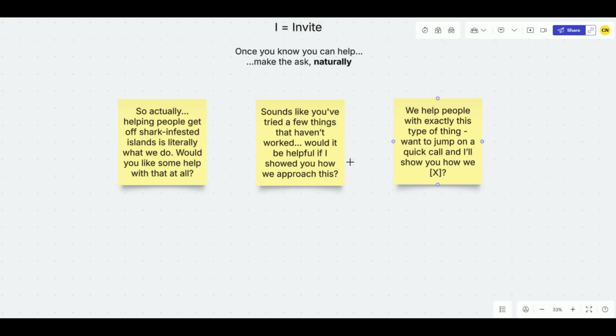More often than not, at this stage, people are going to come back and they're going to say, yes, I'd love to understand more. Yes, I'd love to see how you do it. It's very seldom by the time I get them to this stage that I just get outright no's, no thank yous.